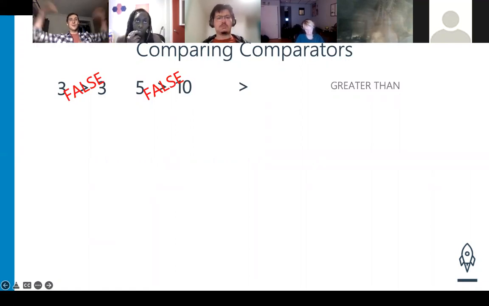All right, bring it back in here. Let's do some more math comparators. We already got our greater than comparator.